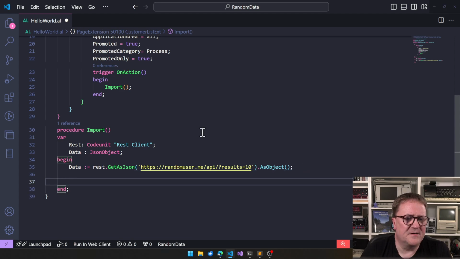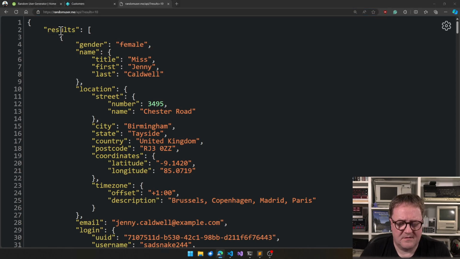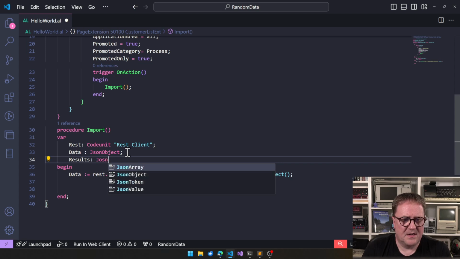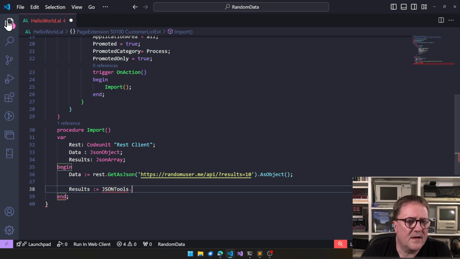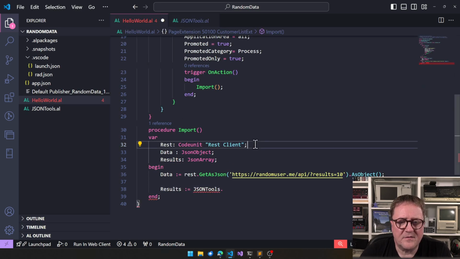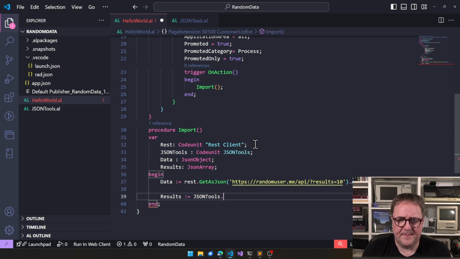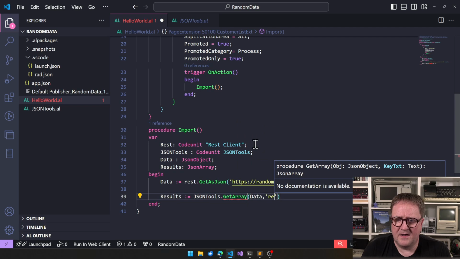So that's pretty easy. Then we need to get results out of this one. So we can create another one called results, which is a JSON array. And then I have a results equal, and I have JSON tools. I think I added the code unit. What did I call it? JSON tools. Oh, hang on. Let's add this here. JSON tools code unit. In JSON tools, I have a get array function that takes an object and the key results.